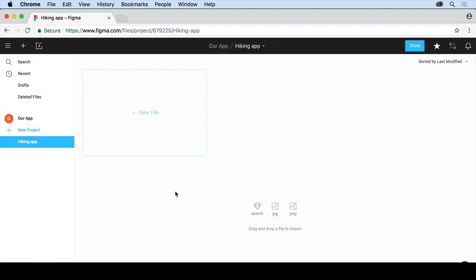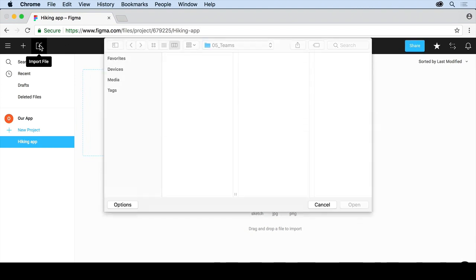Now we need to add files or a file to this project. A project is essentially a collection of files, which is a great way to keep all of these associated things together. You can, if you look down here, drag and drop different things in here, JPEG, PNG, or sketch files. You can import or you can create a brand new file if you want to start from scratch. We're going to import something that I've created. So click up here, import file.